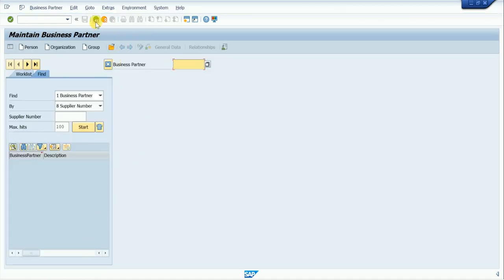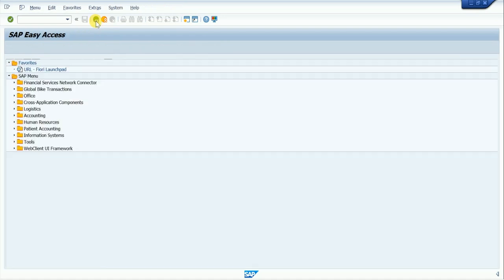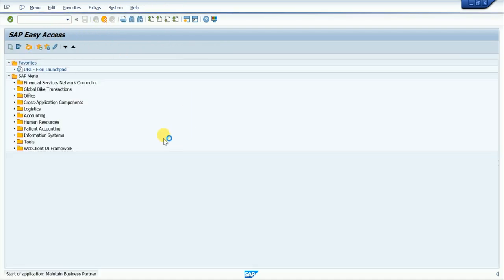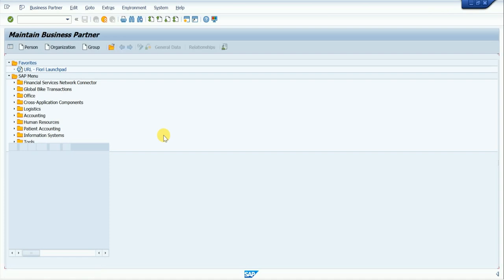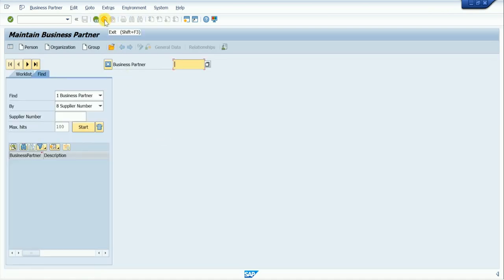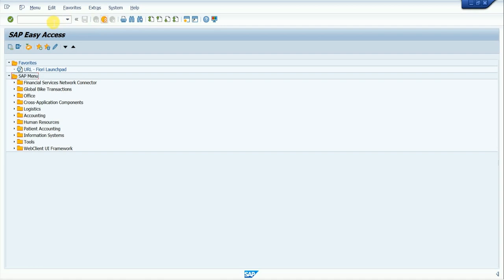So see, this is the green button. It's back. If we want to go back, then we can click on that one and we go back. And sometimes we need to exit from the same transaction. So in that transaction I'll go again to BP, and this is the yellow button. We can click on that one, and this is the exit.